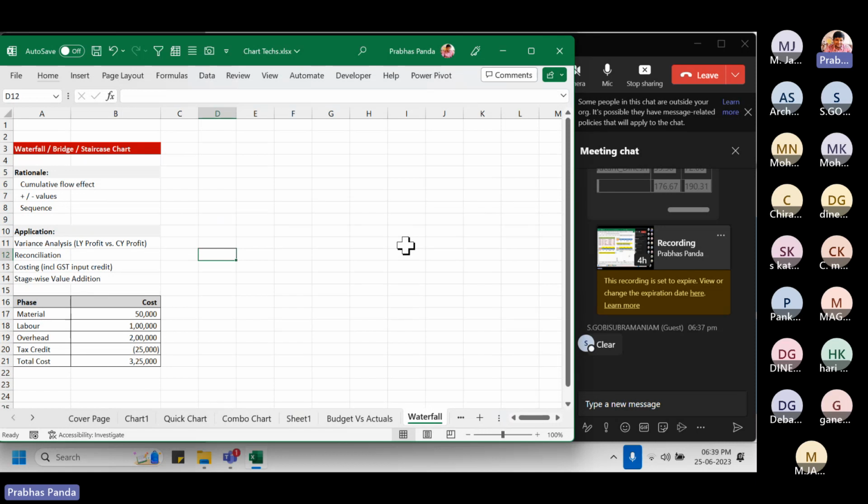Some people name it a staircase diagram. Some people call it a bridge chart, but technically this is called a waterfall chart. But where to use this? I'll tell you.